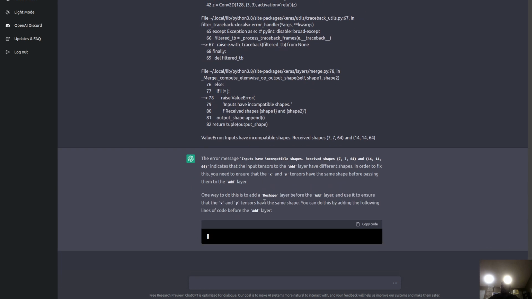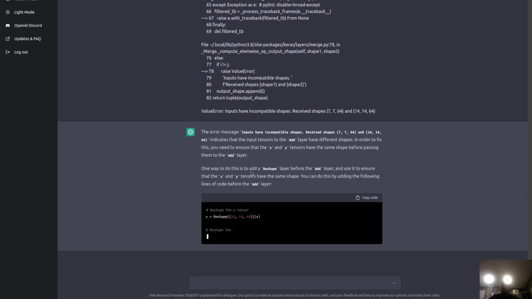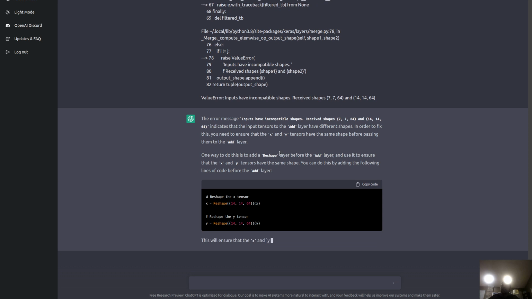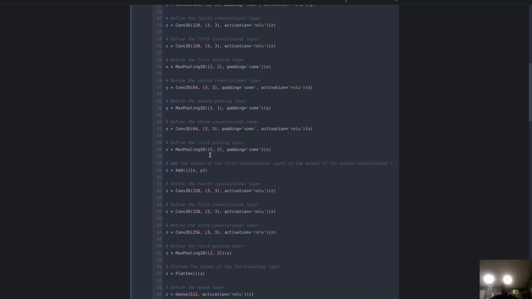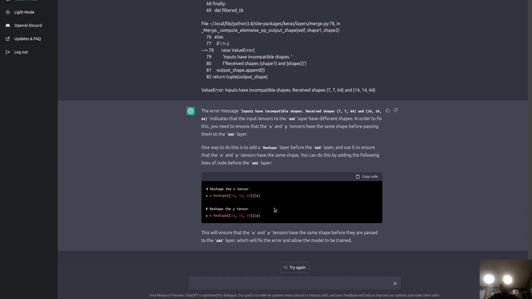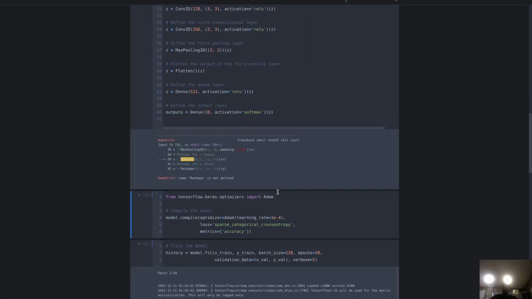In order to fix this, you need to ensure that X and Y tensors have the same shape. One way is to add a reshape layer before the add. Ooh, that's, I'm copying and pasting their code, so I'll do it. I believe they mean this. I think you're in for a surprise here. Let's see. Reshape is not defined.